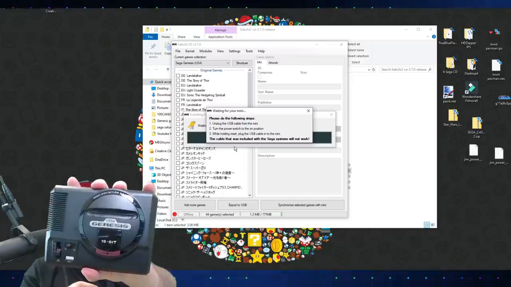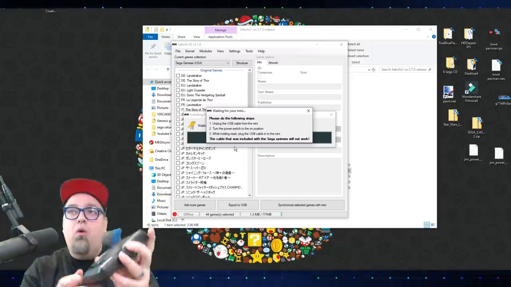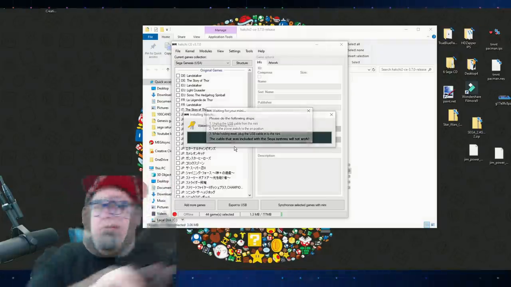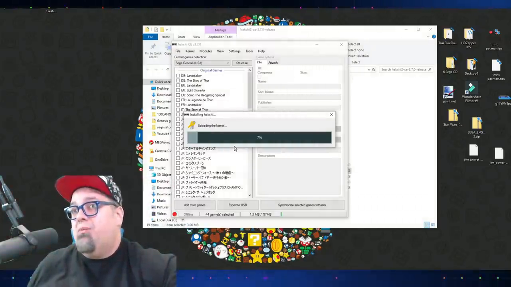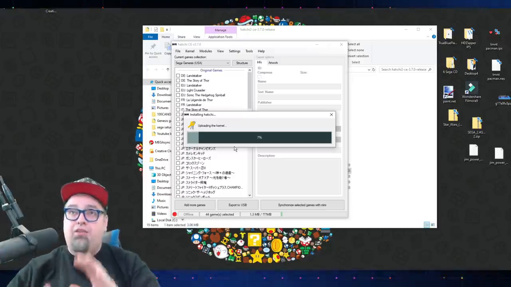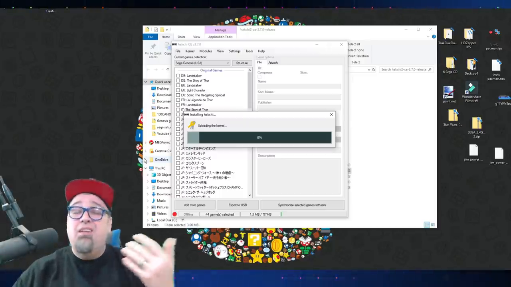So we've already got the power switch in the on position. While holding reset, plug the USB cable into the mini. So I'm going to go ahead and do that now. So it just takes a second. And once it recognizes it, it'll start uploading the kernel, doing all that good stuff. So let's go ahead and give that a moment and then come back to this.